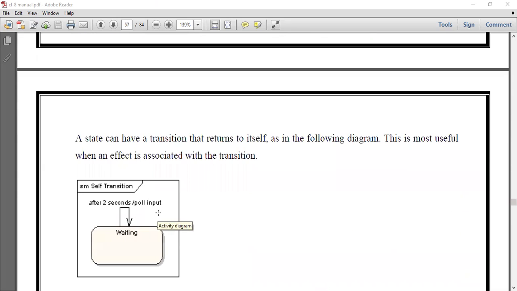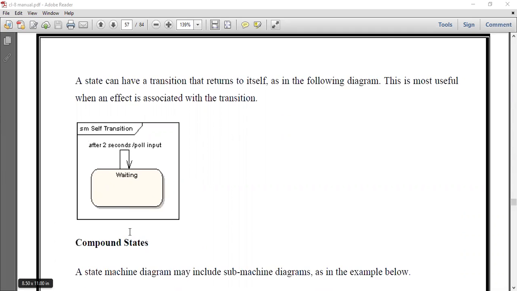What is the self transition? A state can have a transition that returns to itself, as in the following diagram. We can see that waiting is the self transition after 2 seconds, hold input. So it is the self transition, and we need to show it with a line arrow connecting to itself.